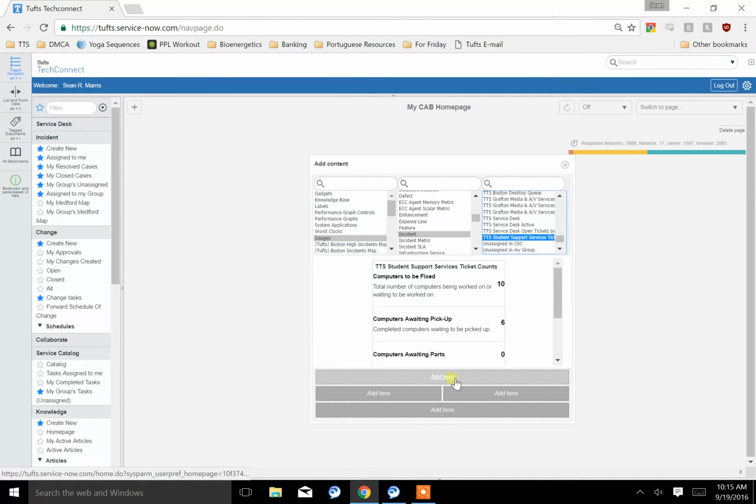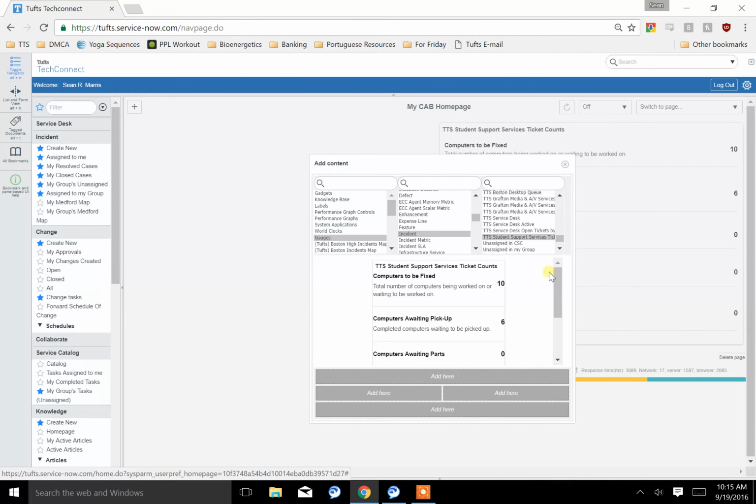Alright, and then you can add it in one of four places, either to the top, to the left, to the right, or bottom of the screen. I'm just going to add it to the right section. I like to have it on this area. It takes a nice little half.